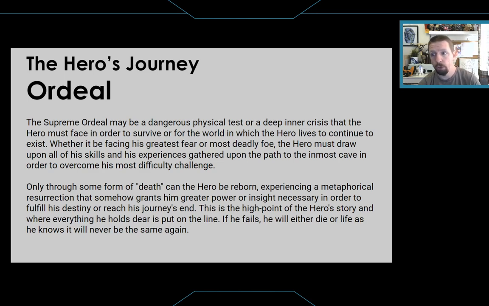This is the high point of the hero's story, and where everything he holds dear is put on the line. If he fails, he will either die, or life as he knows it will never be the same again. Now, with Star Wars, I would say that there are two ordeal points, and we have this one at the moment, which I'll go through, and then we have another one that comes up later, but it fits into the hero's journey in a slightly different way. So we'll look at this one initially.